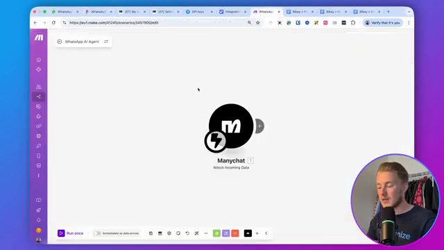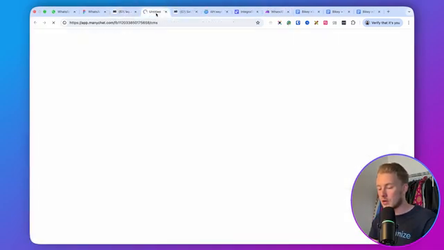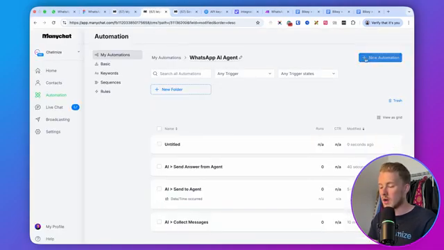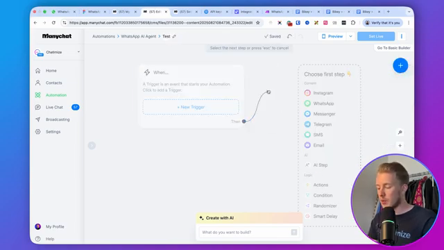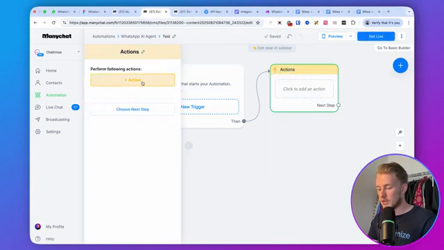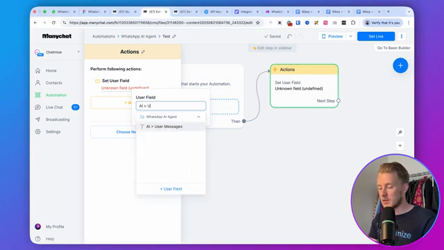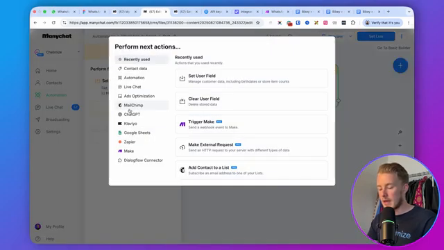Here we are inside Make. So before we build something out, it's very important that Make knows what data we are working with. And by default, Make doesn't know all the data that we have in ManyChat. So what we can do is go here, open a new tab, and create one other automation, but this is just for testing purposes. So we just call this test. And what we will do here is set an action, and we will set the action to contact data. And here we set AI user messages to hey, it doesn't really matter what you set it to. And then the action will be trigger Make.